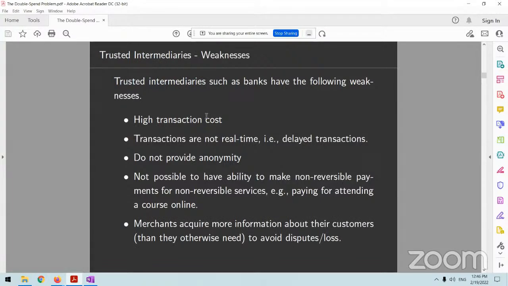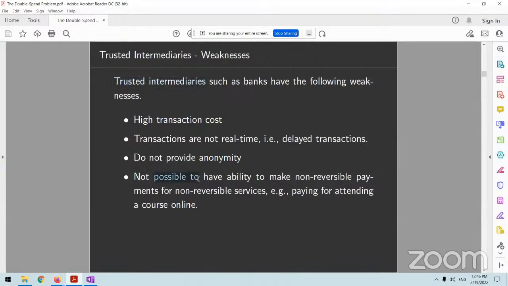Yes, the fourth point is that it is not possible to make non-reversible payments for non-reversible services. So this is again a very important thing. For example, suppose you go to a shop and buy a product, and the shopkeeper says you can check the product right now, but once you purchase it, you will not be able to get that product back.